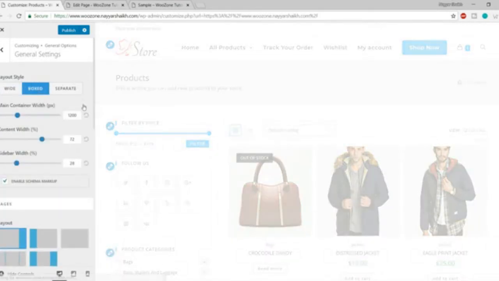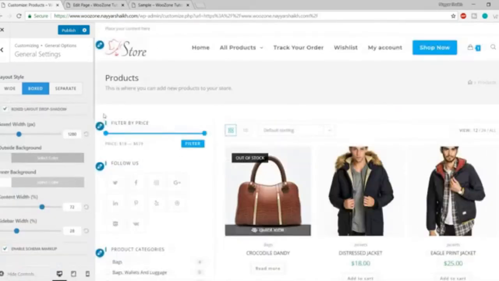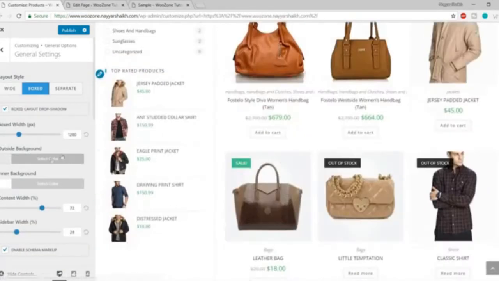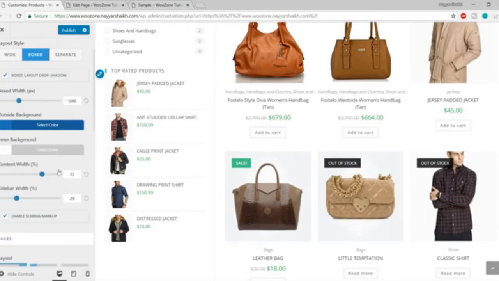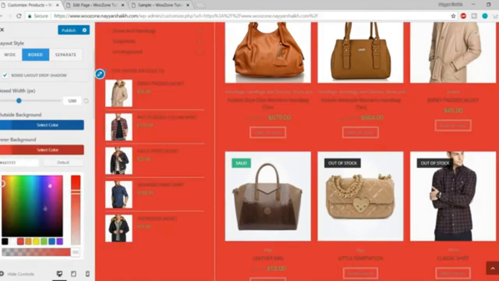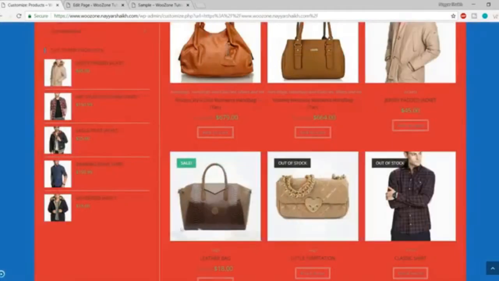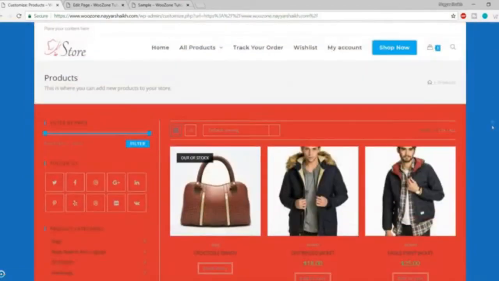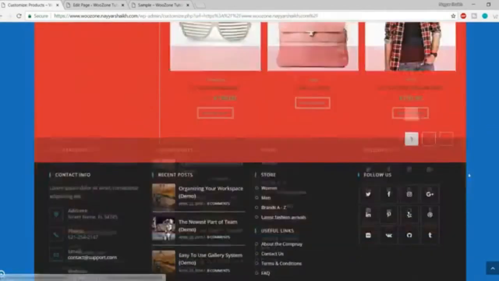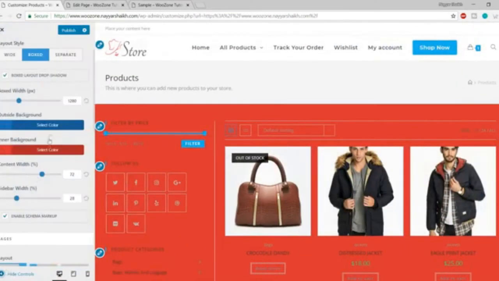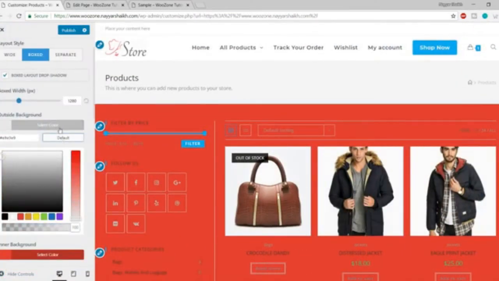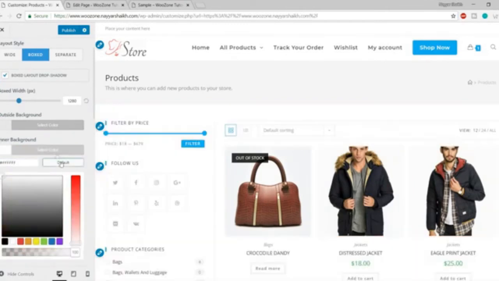Now here also you can change the color of the background. Whatever background you see, you can change the outside background color and inside background color. So let me make the outside background color blue and inside background color red. Let me hide controls. Now as you can see, the outside background color is blue and inside it is red, and obviously it is looking terrible, but I just wanted to show you guys that you can do that. So let me set both the colors to default.